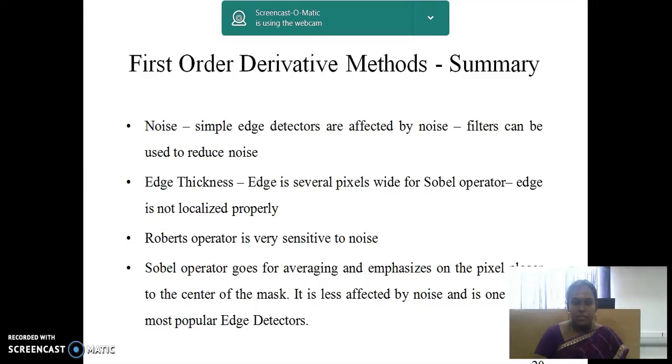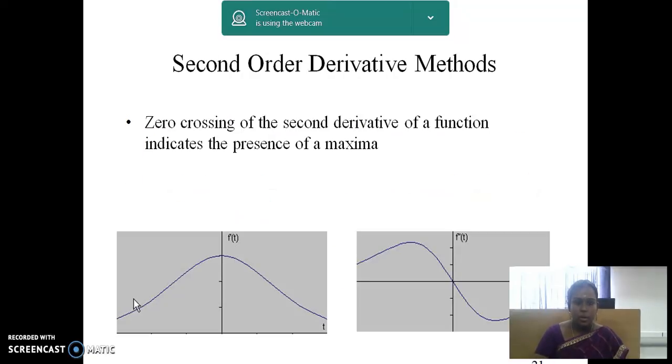A simple edge detector is affected by noise. I can filter the images and find the edges with the help of the Sobel operator. The Roberts operator is very sensitive to noise, but the Sobel operator can find the edges even with noise. So next, the second order derivative.